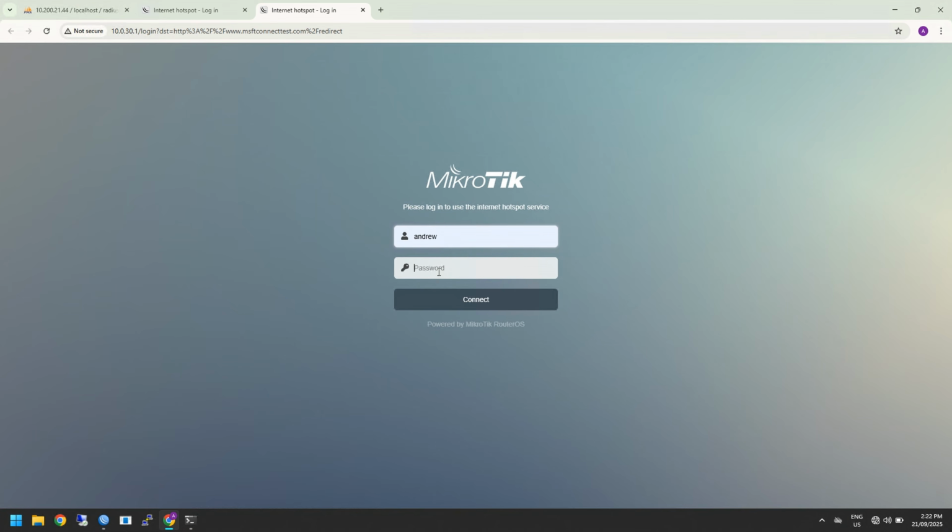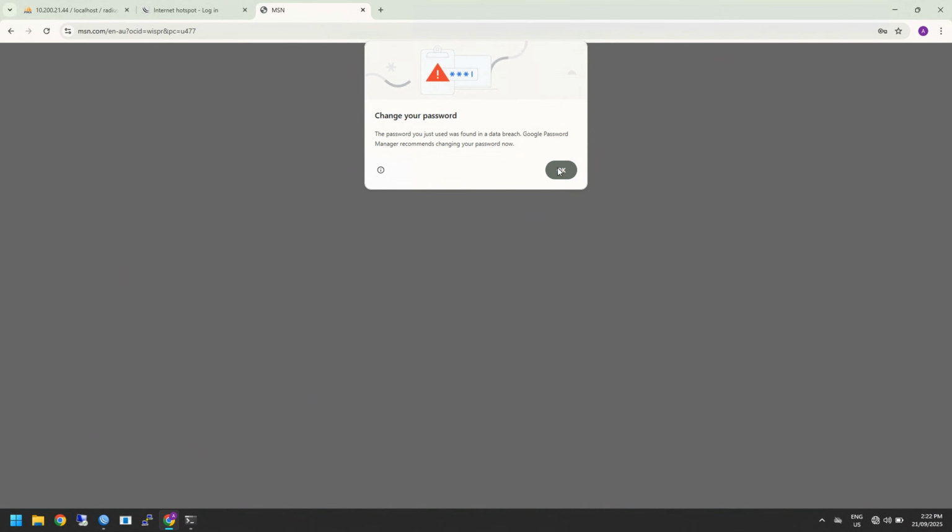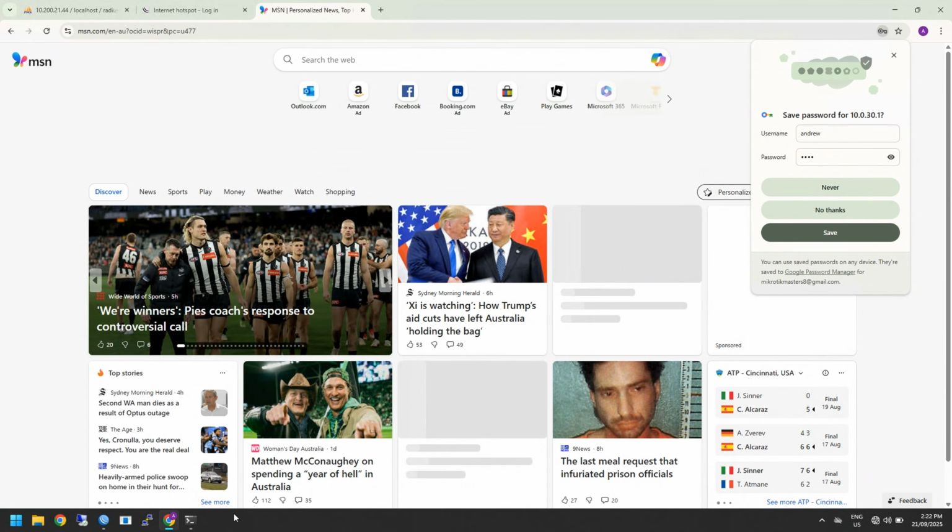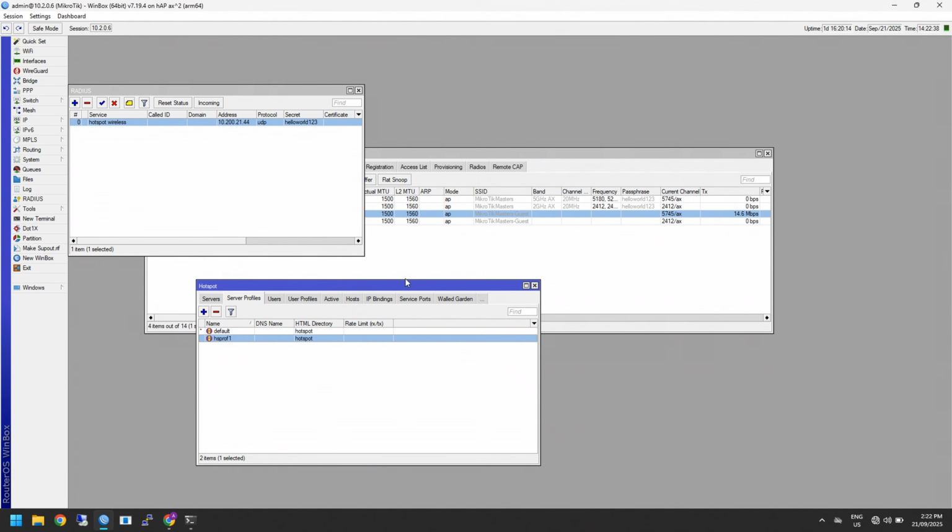But yeah, basically just going to use that Andrew and test one again. When you connect, you are logged in. And there we go. So when I go back to here and go to hosts, as you can see, that's me, and under active, Andrew's logged in.